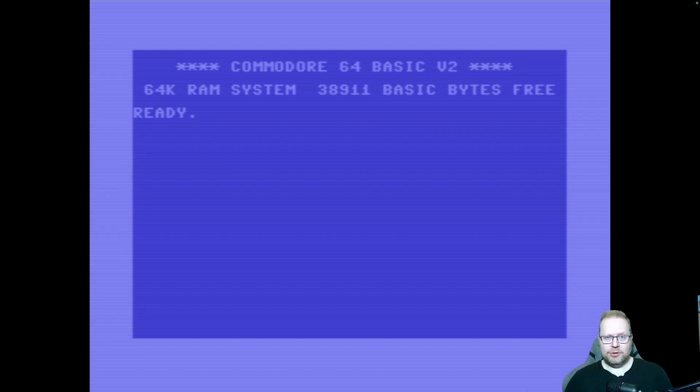So when you turn on your Commodore 64, you see this screen, and it says it's a 64K RAM system, so 64 kilobyte RAM system. Then it says 38,911 BASIC bytes free. So it actually says right here that not all of the RAM is available to you as a user. 38,911 bytes. So why exactly that number? Well, that's actually the area that we just looked at.